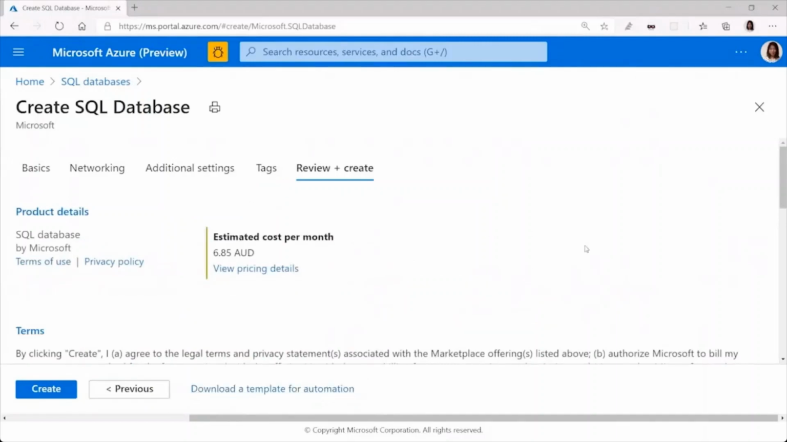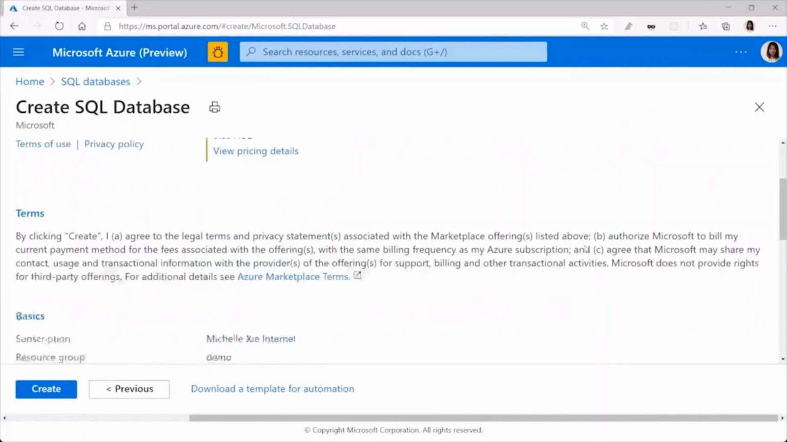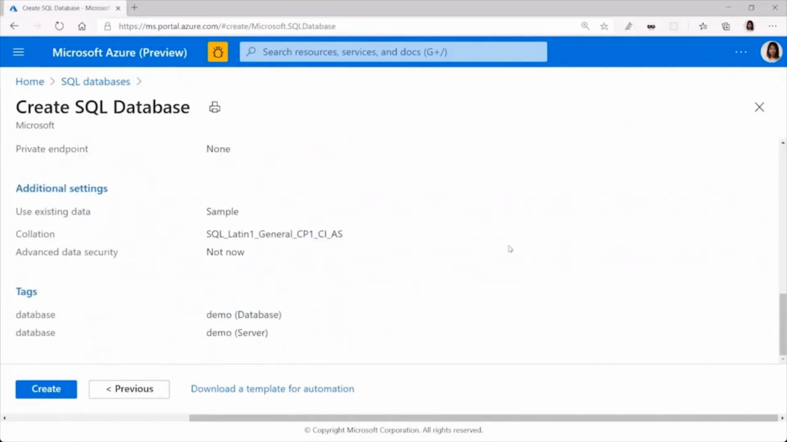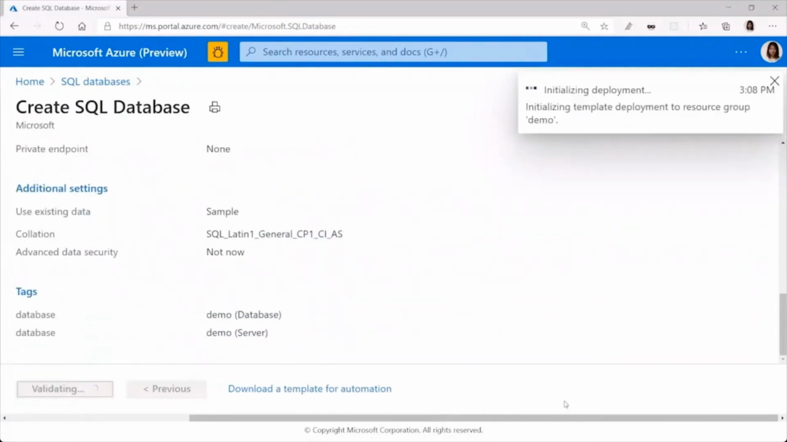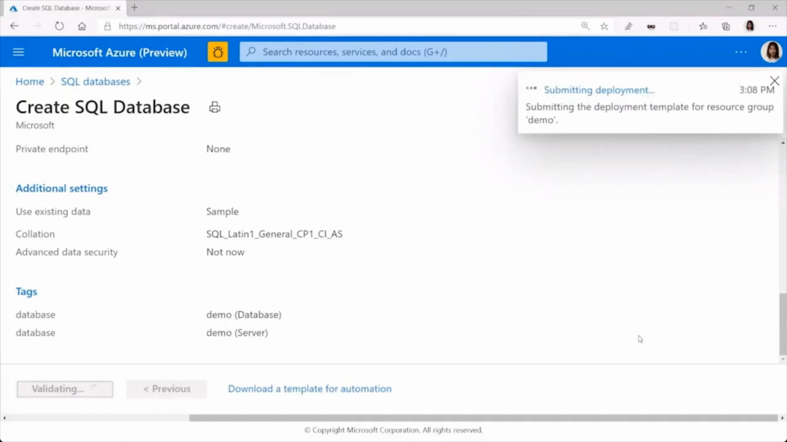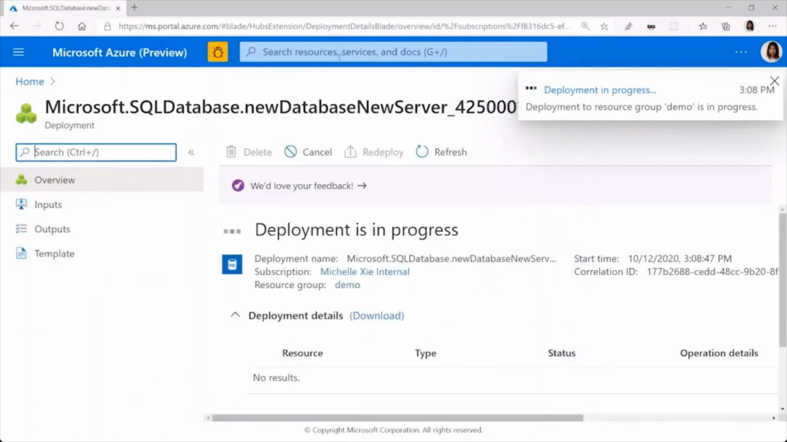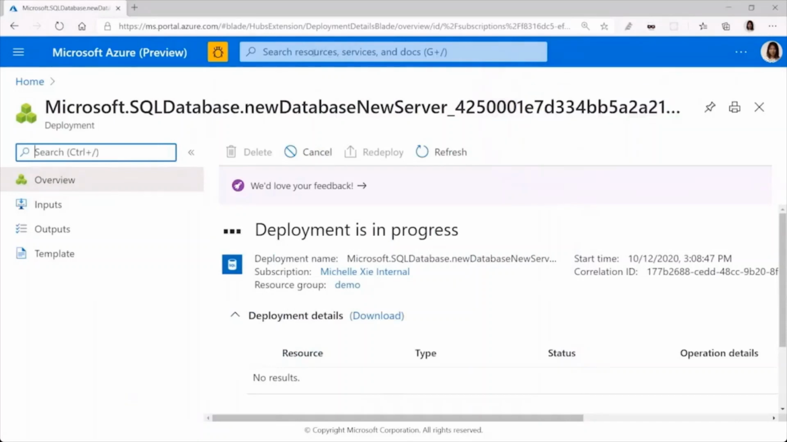Now that's going to run a validation test to check that all the configuration details I provided is indeed correct. And once it checks out, I simply hit create. And now that's going to submit my deployment to Azure to go and set up that Azure SQL database for me. Now, because we are limited by time, I've actually set up an Azure SQL database already. So we can go and look at an example one that I've already set up.